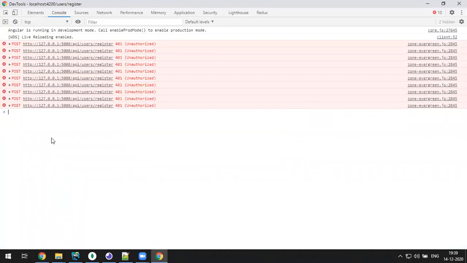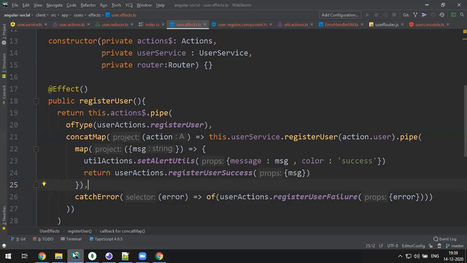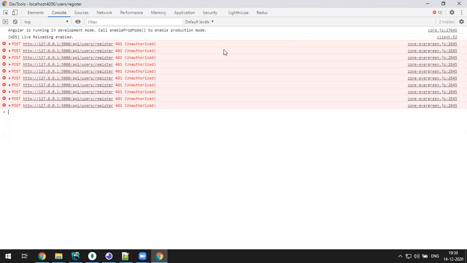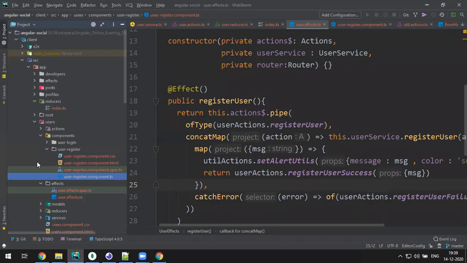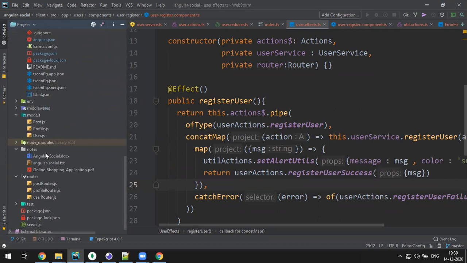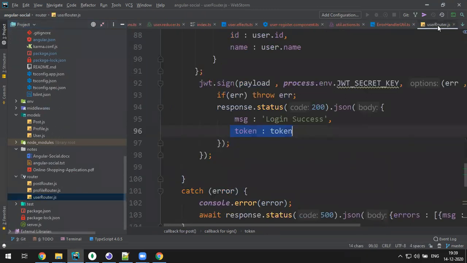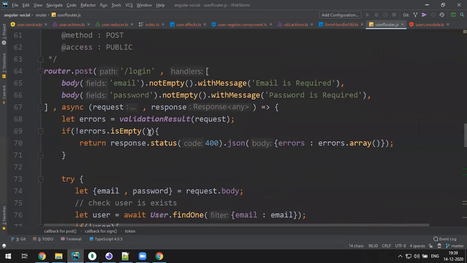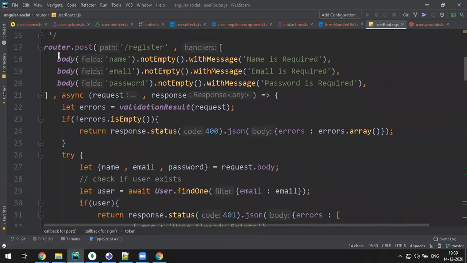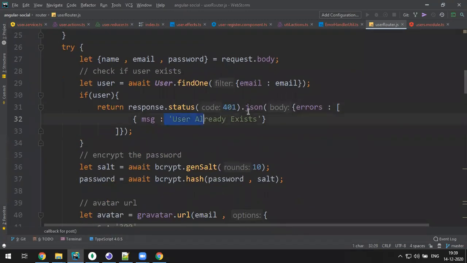Not okay. 401 unauthorized. Oh, it is able to call, but why unauthorized? API dot user slash register is unauthorized. How come, man? Go to where is this? Server, server router. Server router here. Why unauthorized? Registration? Nothing, right? It's not 401. This user already exists.